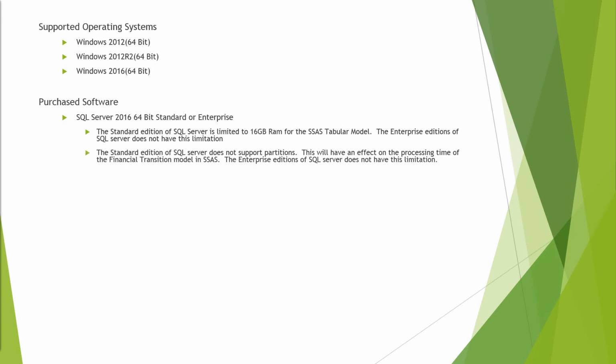The Standard edition of SQL Server does not support partitions. This will have an effect on the processing time of the financial transaction model in SSAS. The Enterprise edition of SQL Server does not have this limitation. The decision between Standard and Enterprise editions of SQL will come down to how large the SSAS tabular model is going to be. We have supplied a sizing tool which can help in deciding which edition of SQL Server to purchase.